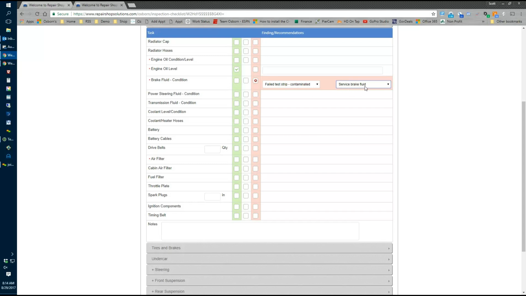I put in service brake fluid. I don't use shortened sentences. I don't say "tranny" for transmission. I try to get it all out in a nice, presentable way. In customizing this sheet, you can do it any way you want.